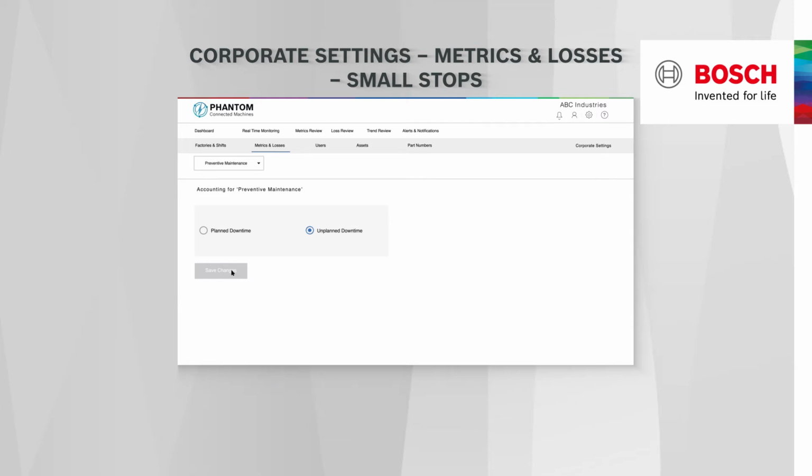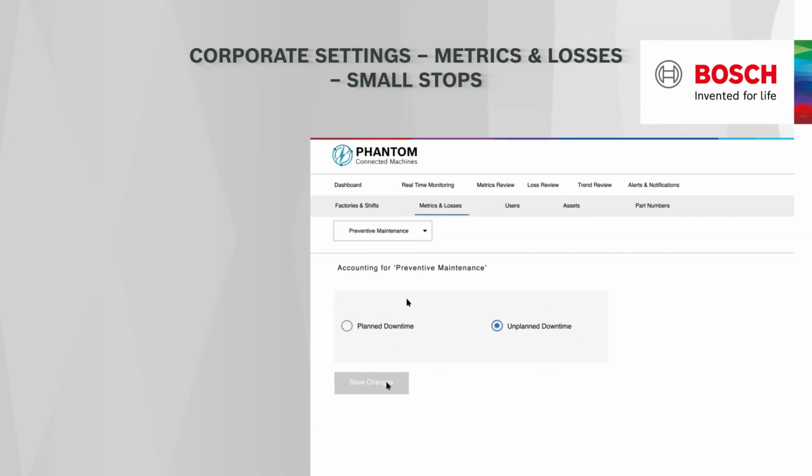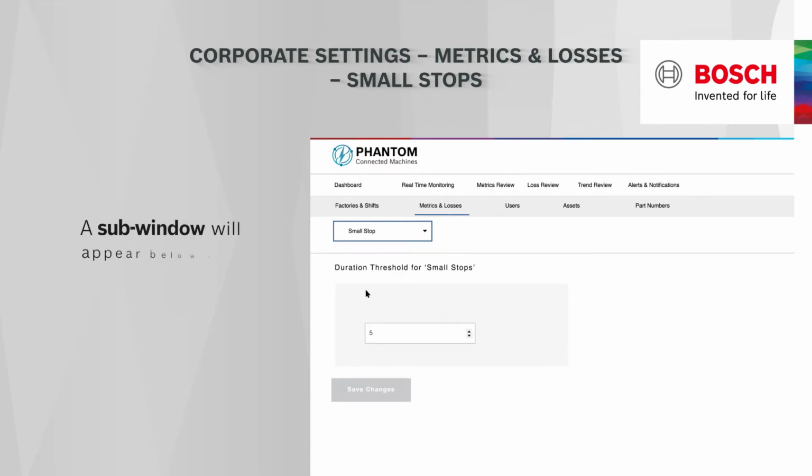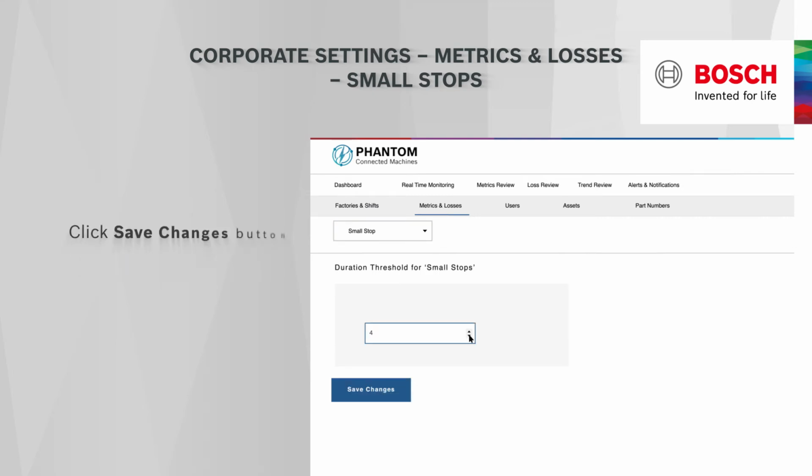Now let us see how to set up Small Stop. Select Small Stop from the drop-down menu. A sub-window will appear to set the threshold value. Change the value as per the requirement. Click Save Changes button to commit the changes.